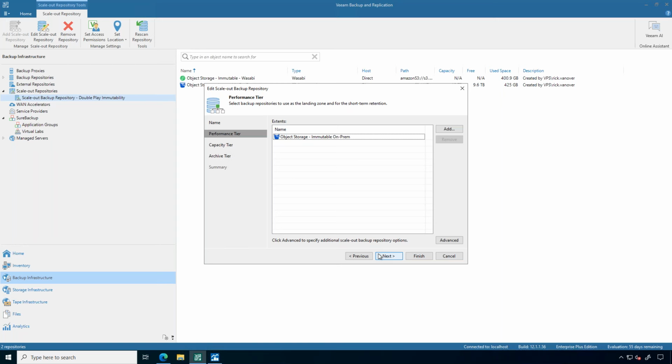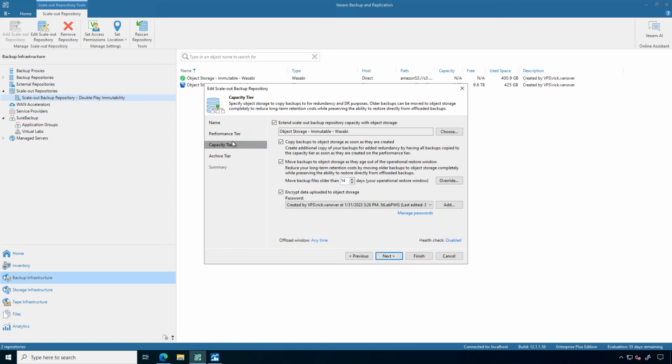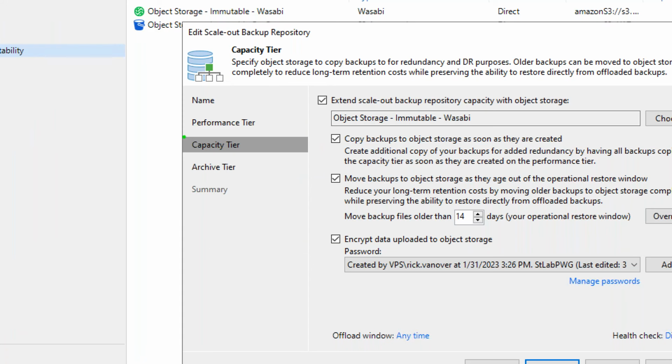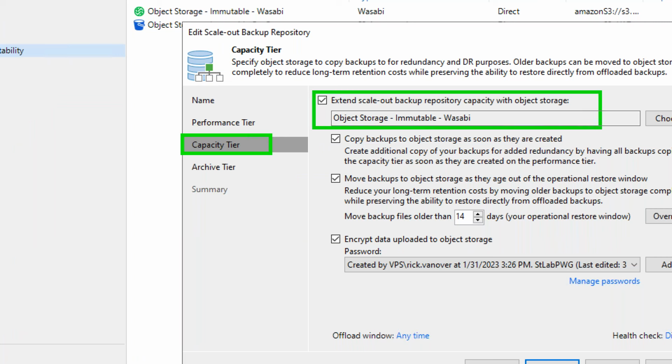And then at Veeam, we've talked a lot about the 3-2-1 rule. That's where I want to introduce you to the capacity tier. This is where you can extend your backup storage to a second site. And that, in this example, is Wasabi, immutable storage in the public cloud. And then you also have options right here, I like this one, to copy backups immediately as they're created. So once a backup is taken on premises, it's immediately copied into the capacity tier.